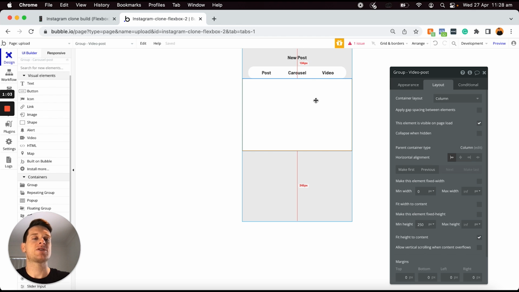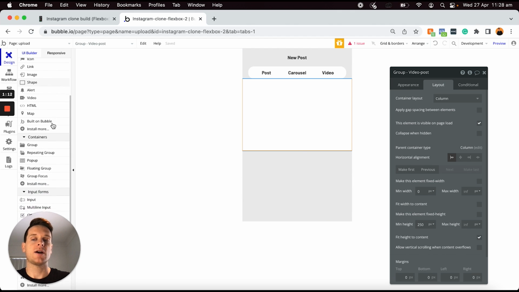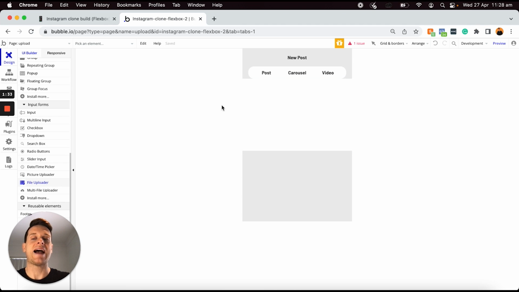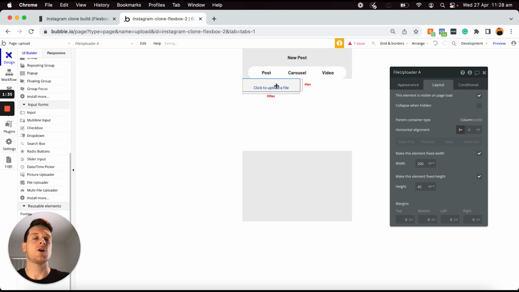And now when it comes to the elements I'd like to add within this group, in this case, we're going to only be allowing a user to upload one video at a time. So I can scroll on down to my input forms here, and I'm not going to choose to use the picture uploader, obviously because I'm going to want a user to upload a video file. And so instead, I'm going to choose to add in a file uploader element onto our page.